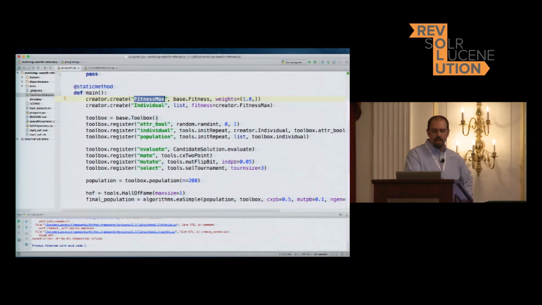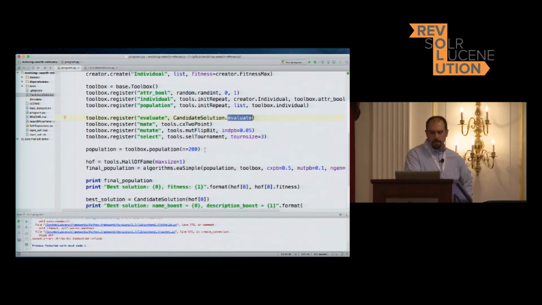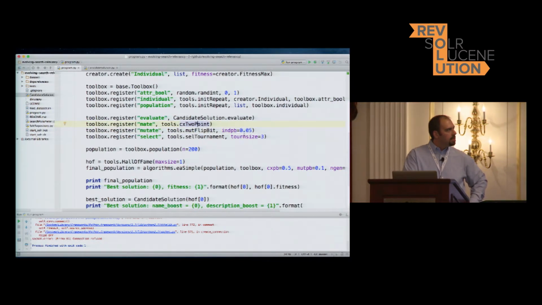You tell it kind of how to create individuals in your population. The evaluate here is where I tell it, this is my fitness function, candidate solution.evaluate, and which crossover or mating function we're using. In this case, we're using CX2 and this library supports lots of different ones. The mutation algorithm that we're using is a flip bit, and the probability 0.05. The selection algorithm for selecting individuals from the population to create a child generation from, we're using something called tournament selection.